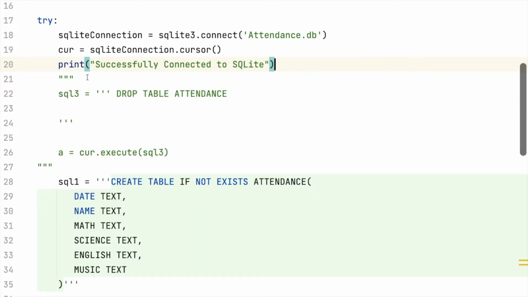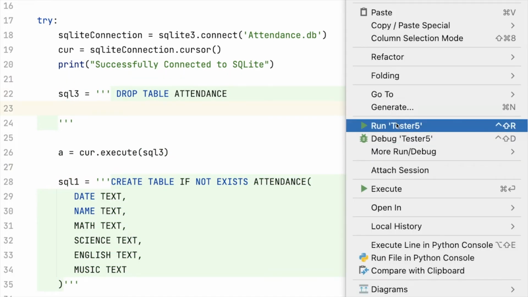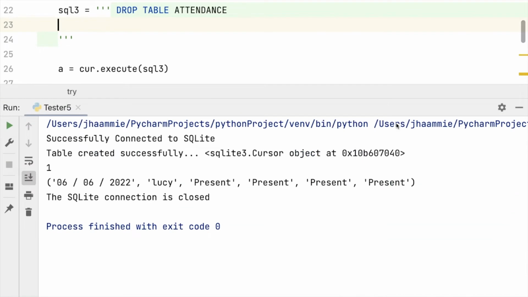Now what I'm going to do is I'm going to drop the entire table attendance. So I'm just going to take this away. Now when I run this, so run tester 5, and you can see it says 1. And this is because I'm dropping the table. So if I rerun this, it's still going to say 1. Because I'm dropping the table, so nothing is happening. So that's why it's staying on 1.